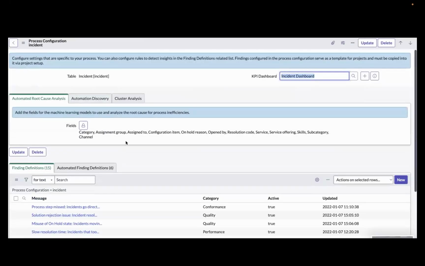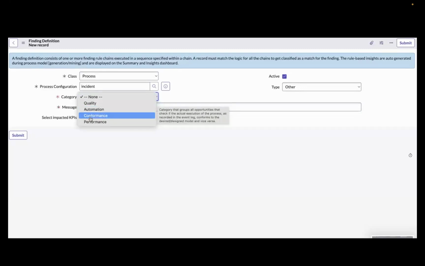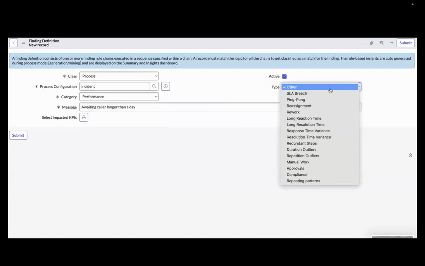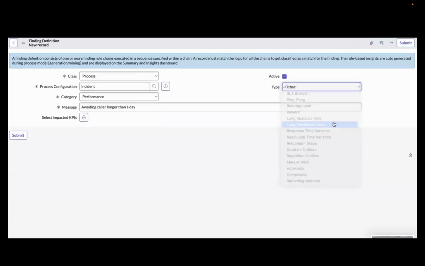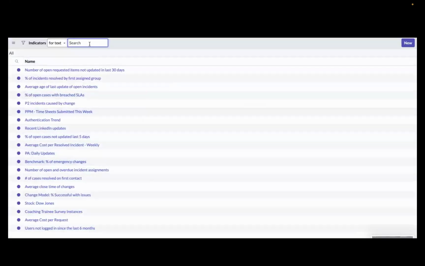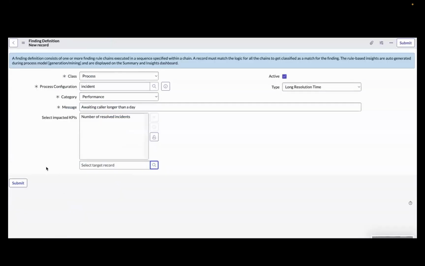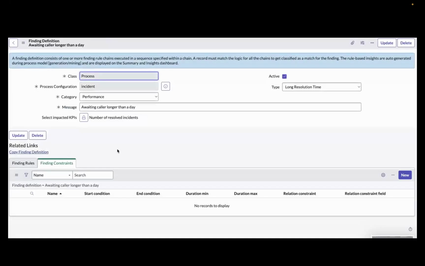Before going into the project, let's set up another rule-based finding, which is about awaiting caller. While we are here, let's just get this done. So awaiting caller longer than a day. Category could be performance, because it'll impact the resolution time. And the type could be long resolution time, because the ticket is awaiting caller for longer than a day. Again, attach as many KPIs. It's always good to have the KPIs linked. And then submit.